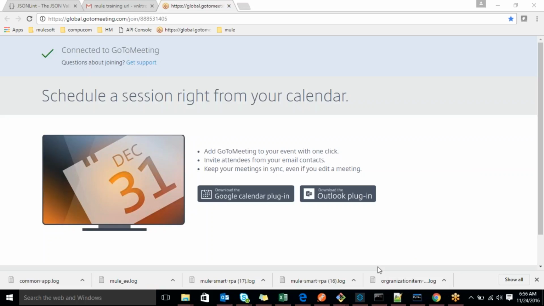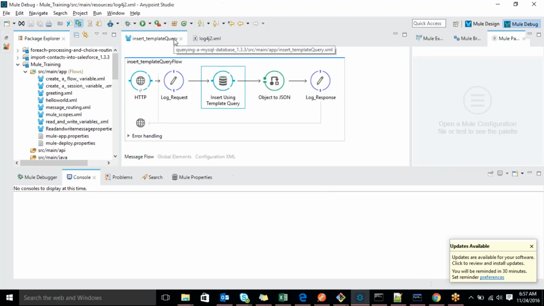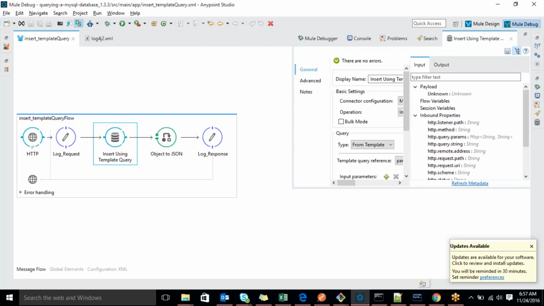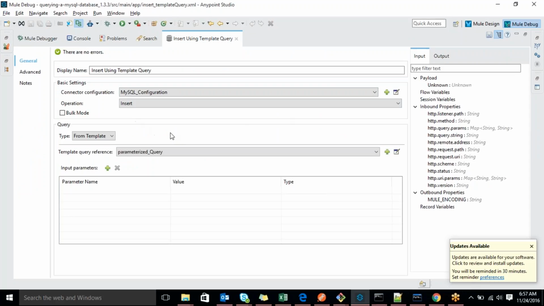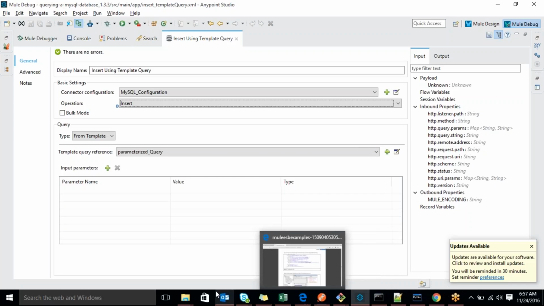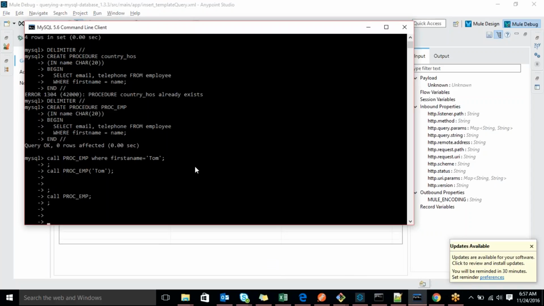Okay, so that is the way to do deployment. So coming back to our session, I'm trying to insert based on a template. See this, I just chose the other operation called insert. I'm trying to insert some record into the database table. Meanwhile, I'm trying to log in the database also. So this is a database.